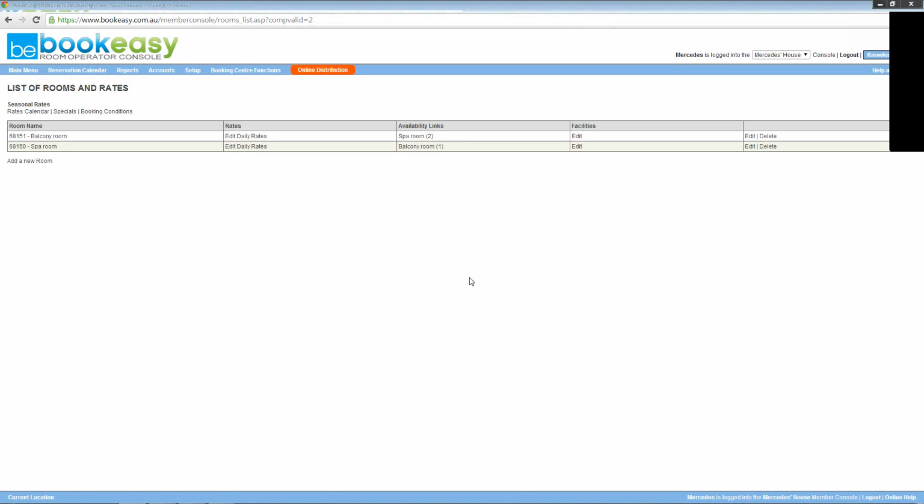Next option there we have available is edit daily rates. And this is where we go to create rates for the actual room types that we've set up. So they're the seasonal rates options, which we don't need to worry about. But just on the right hand side of the room name, you'll see the rates column, and you've got the edit daily rates section.